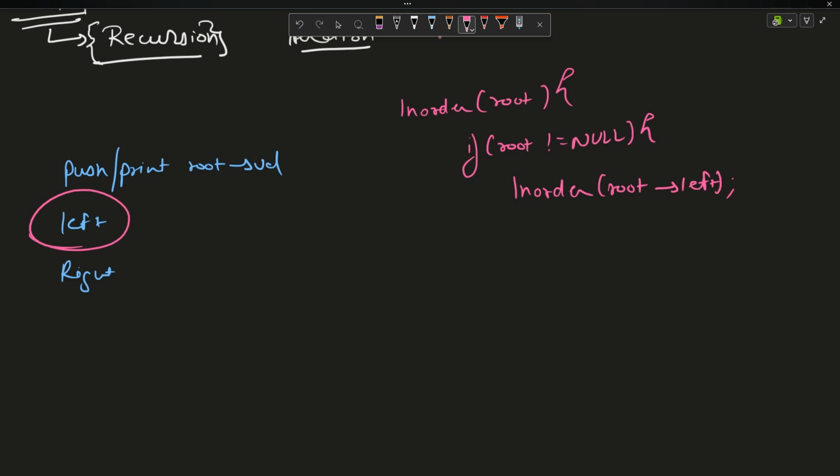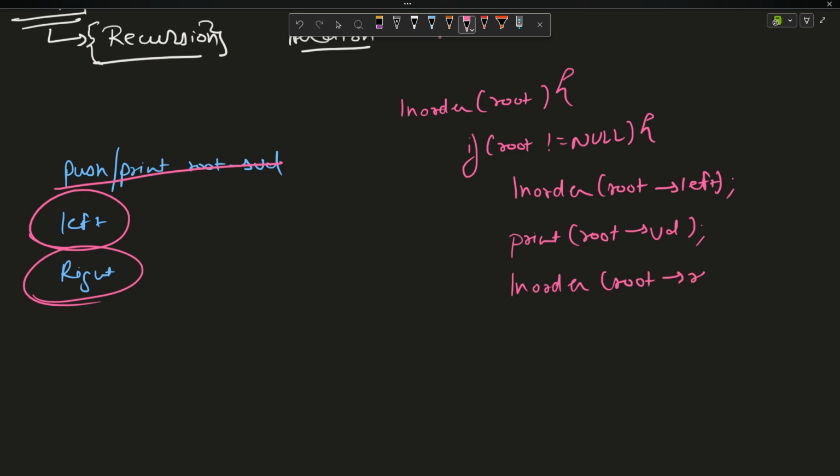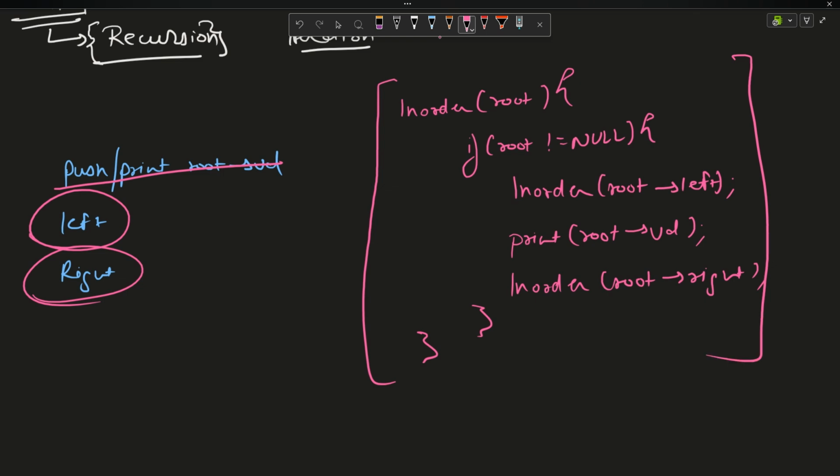Now, what will I do? I will print the value of root. After the inorder of root left is finished, I will print, that is, I will explore the value of this root. So print root value. Now go for the right part: inorder of root right. This is the only recursion code you need for in-order. This will give you the exact in-order traversal, right?